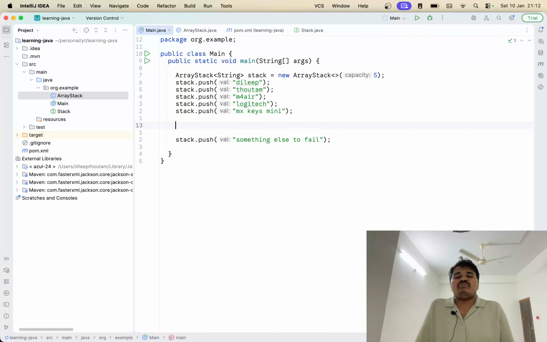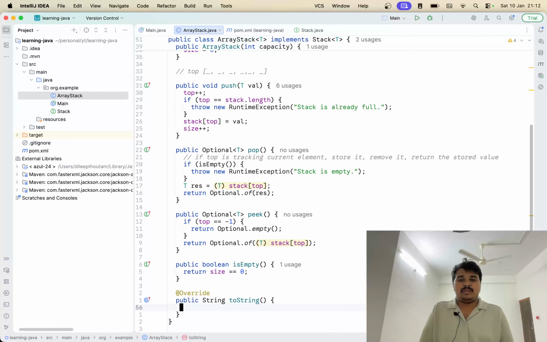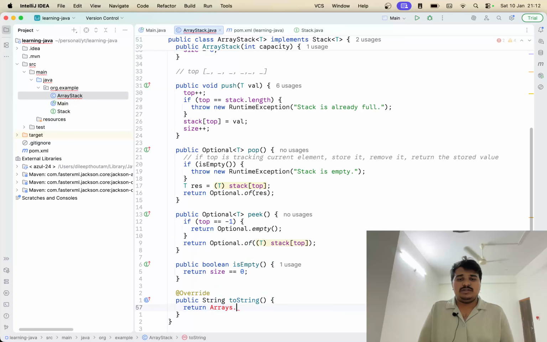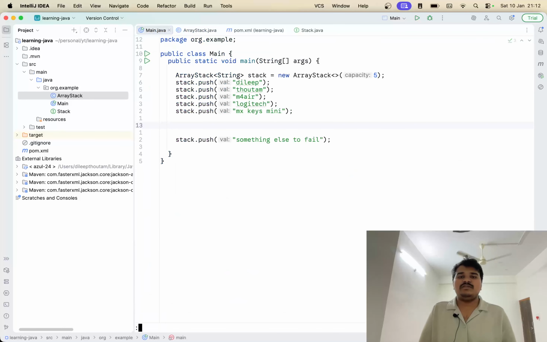Okay, what I want to do is I do want to be able to print the stack, though you wouldn't really need to be able to print the stack. But let's do it anyway because we want to see what we are doing to the stack. This would work.